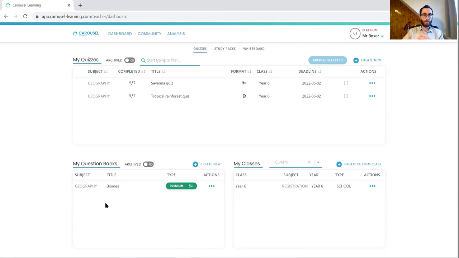Now, that takes time. You might not have that time. So what we've done is we've built our own question banks. We've had them quality assured by some primary practitioners. John Hutchinson and Ella Martin have quality assured and really helped us along building these banks. And you can find those all in the community over here.